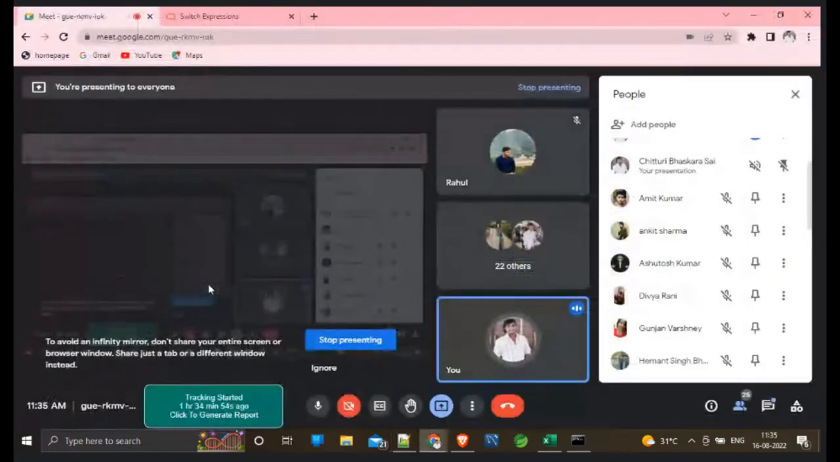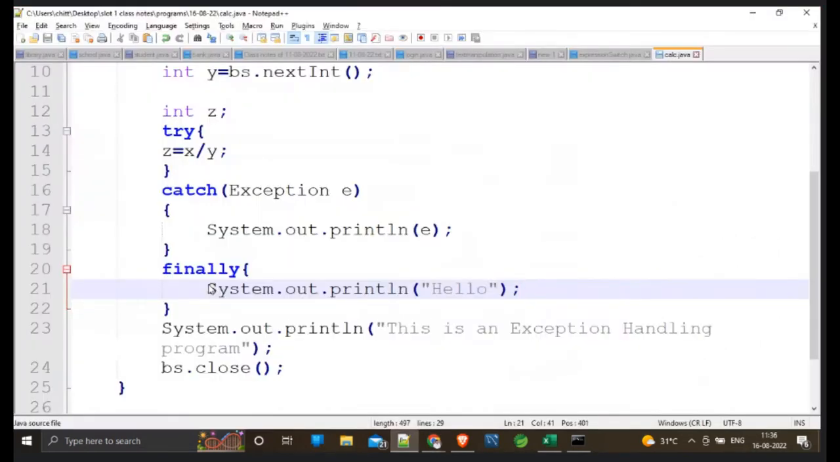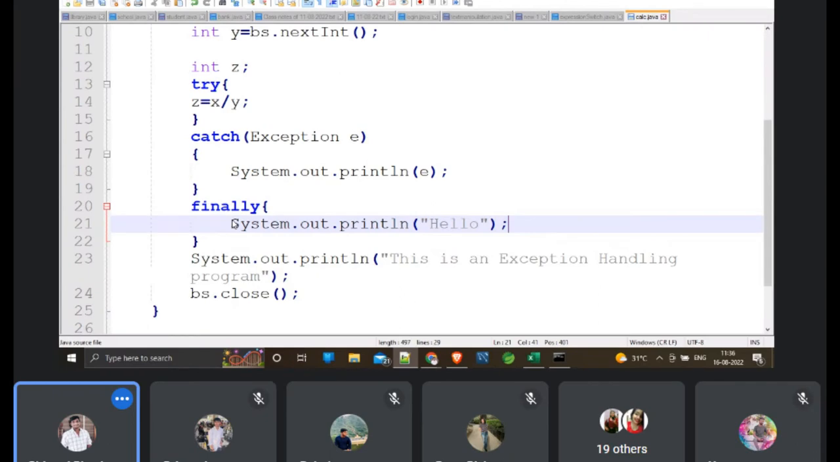Finally is the keyword which is used to specify the block of code where the execution of the block of code is mandatory, even if we are having an exception, even if you are not having any exception. So this is the use of three different blocks in our application. Are you okay with the syntax, guys? Yes, sir. Okay.